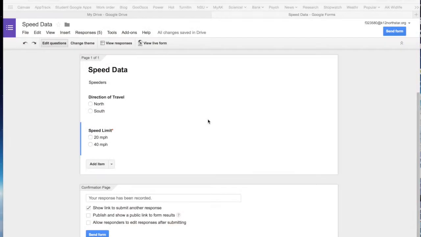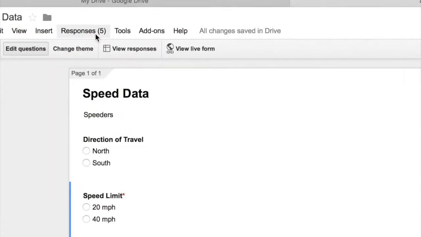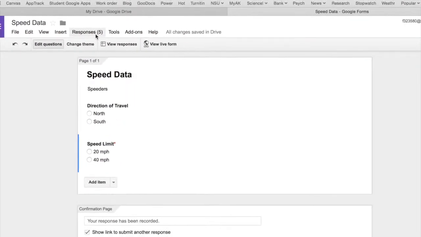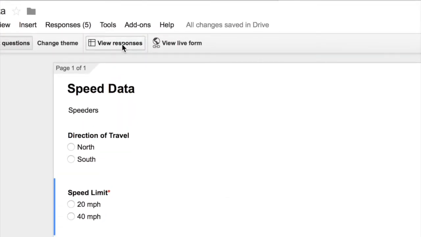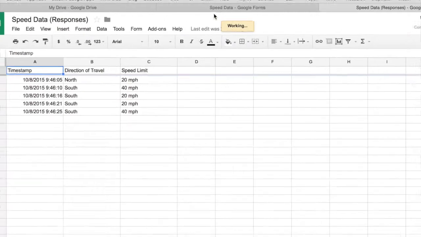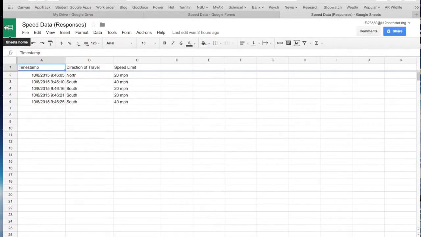We have some data coming in. We can see right here that we have 5 responses to our survey already. I want to go and view the responses. This brings up a separate sheet in Google Sheets. Notice that the color changes to a green icon over here, and I have some results of travel over here and some students over here.